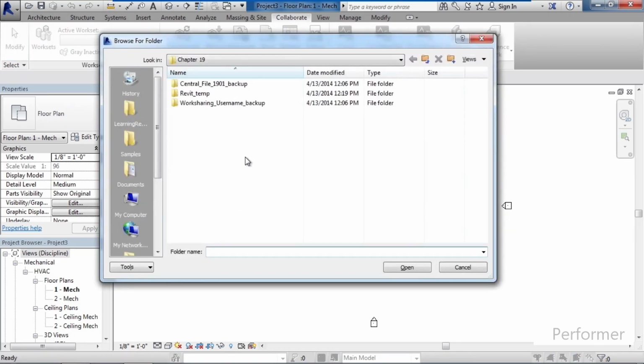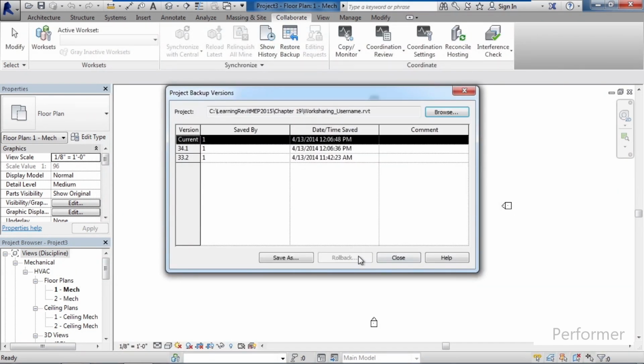This will then ask you to browse to one of the backup folders. Now, depending on what you want to restore, the central file if it's corrupt, or your local user file if it's corrupt, we'll choose the local user file directory. So double-click the Worksharing username backup, which is located in the Chapter 19 folder for this lesson. Select it or double-click it or put it in the folder name on the very bottom. Click Open to see the contents of what you can restore.